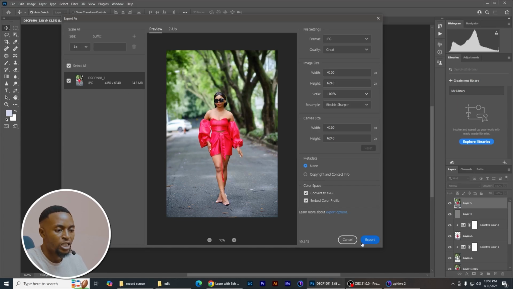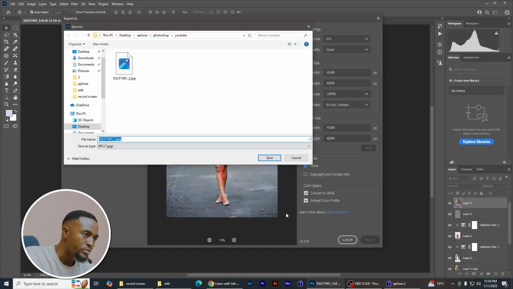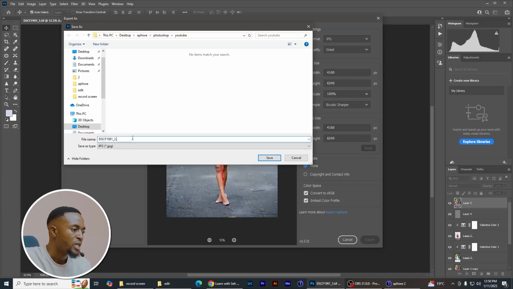Right. And then I'll export to the folder that is necessary for me. Let me delete the one that was there, and then let's put another one. Right. This is it, guys.